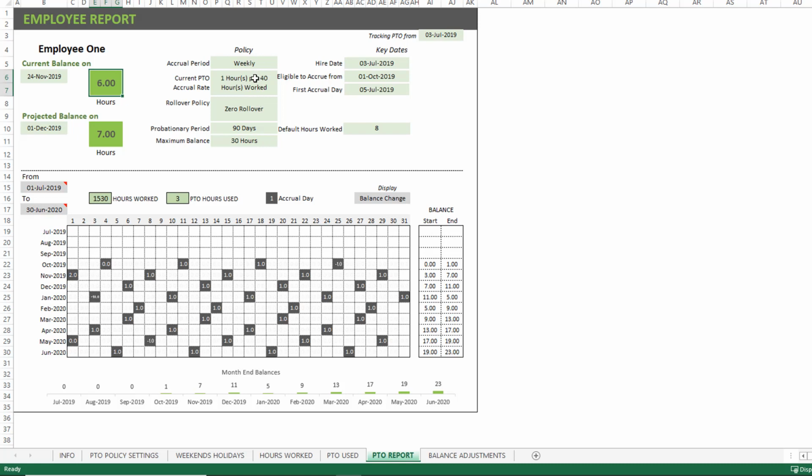The details provided here are policy details. So whether you have the weekly accrual period or monthly, everything that you entered in the settings is also displayed here so that you can make this a 1-page printout, which you can give to an employee, which shows not only the balance, but also the policy. The rollover policy, probationary period, maximum balance, default hours worked, everything is displayed.